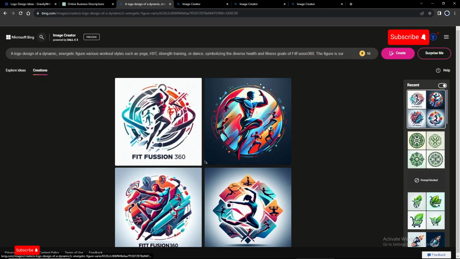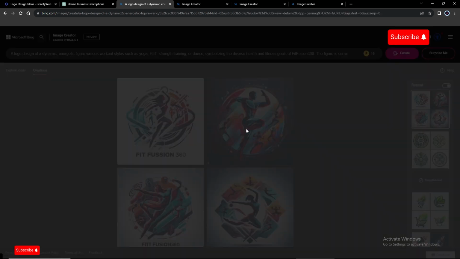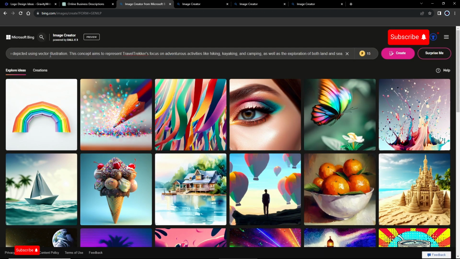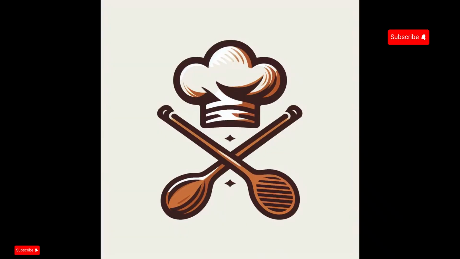Behold, the logos have come to life. Let's try out a couple more prompts just to showcase the speed and efficiency of this process. Remember, while this method is incredibly fast, it's essential to spend some time refining the prompts and playing around with Gravity Write to truly capture the essence of your brand.